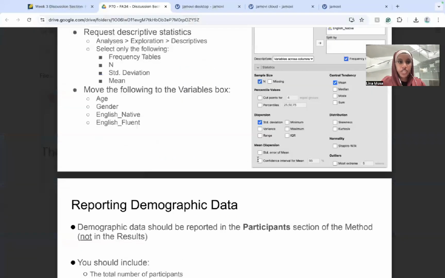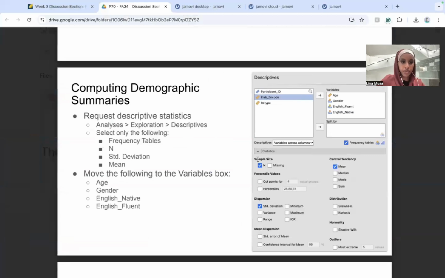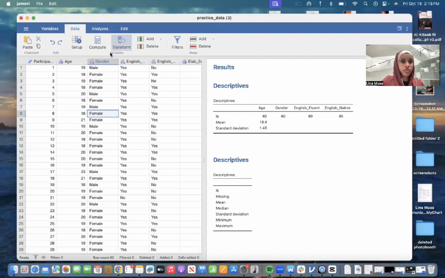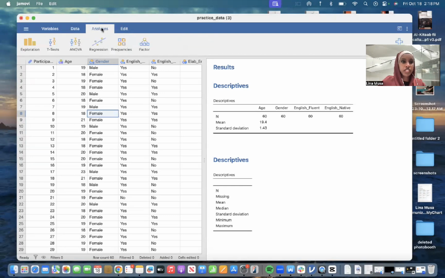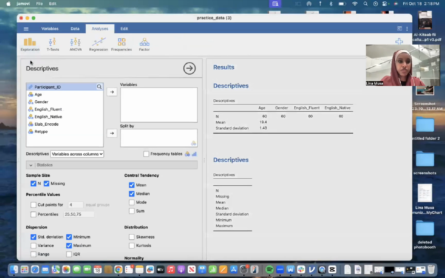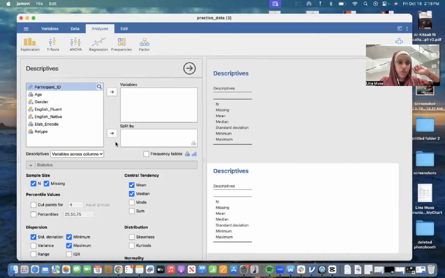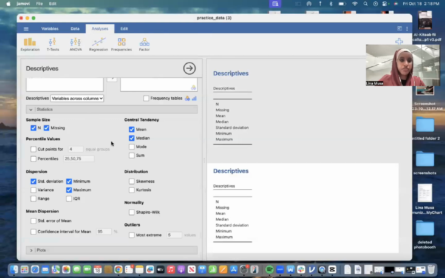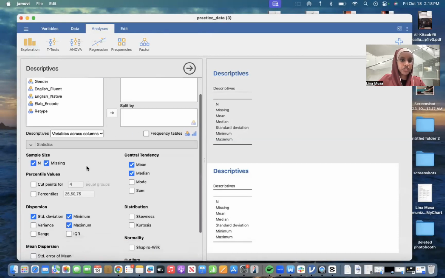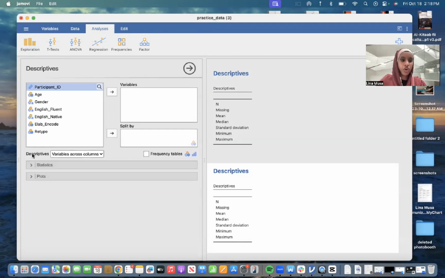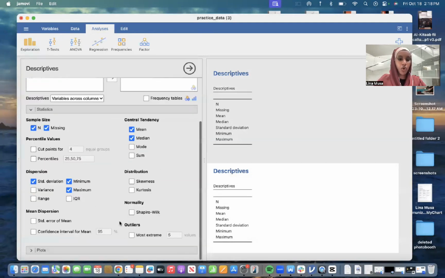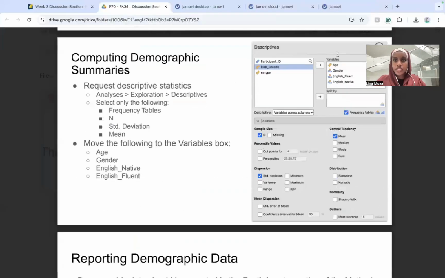So now we are going to compute the demographic summary. How we do this is we're just going to go to analyses right next to data, press exploration, and then the first option, descriptives, right? You're going to have this table with a bunch of different things already set for you, but we're going to change a few things. Also, if this shows up like this, all you need to do is press statistics to open up all these options. This image that you see is the image that we're going to reference in this video right now.